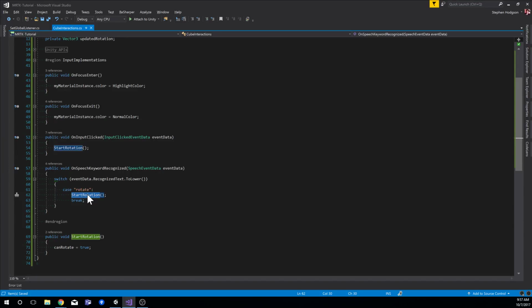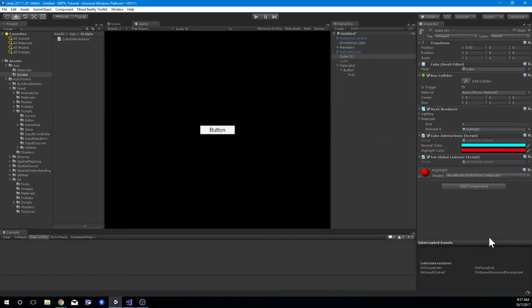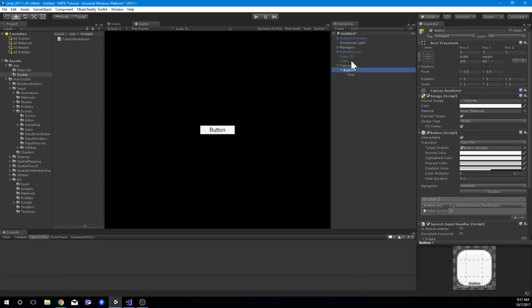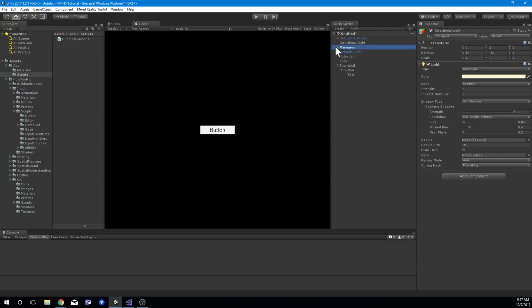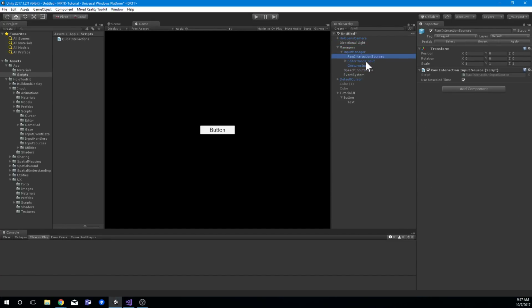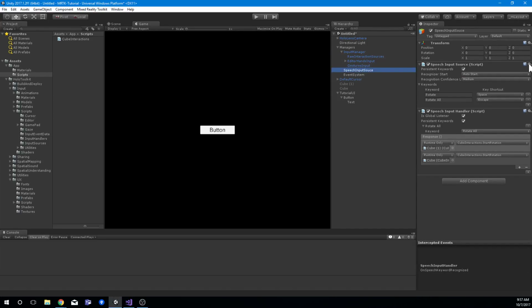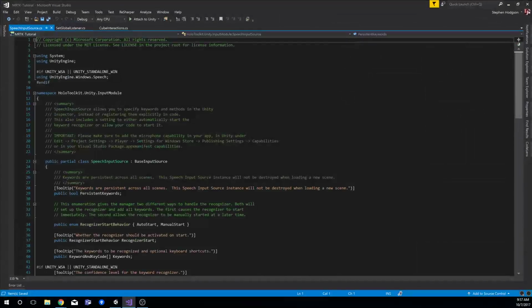keyword recognized. Okay, so Julian wrote, I think he wants to add the text on the button as a keyword. Oh, that's interesting. The text on the button as the keyword. You could probably do that. You probably would have to create your own version of the source. So let's take a look at that code and see what it does.